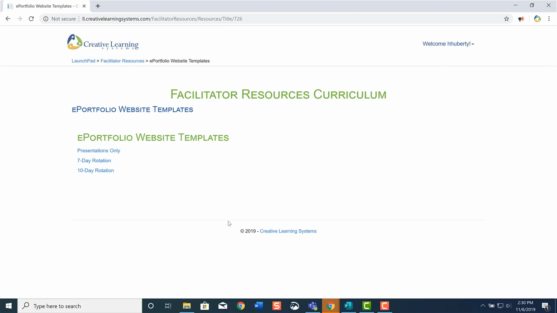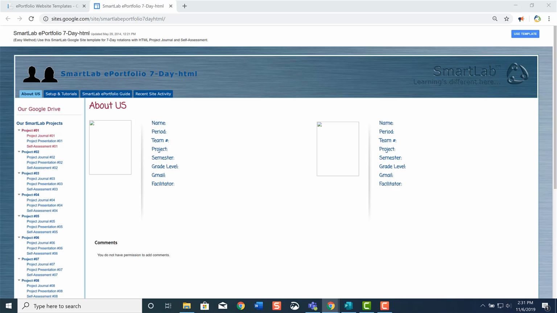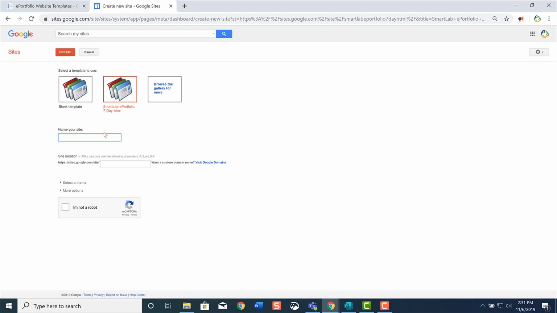Although this page will look different later, you're looking for these different template options: presentations only, 7-day, 10-day. Choose the one that is most appropriate for your students and how your lab is structured. This is a template now that you can use. You'll see that because it has the Use Template button in the top right corner. So if you click on it, you can create your own copy.